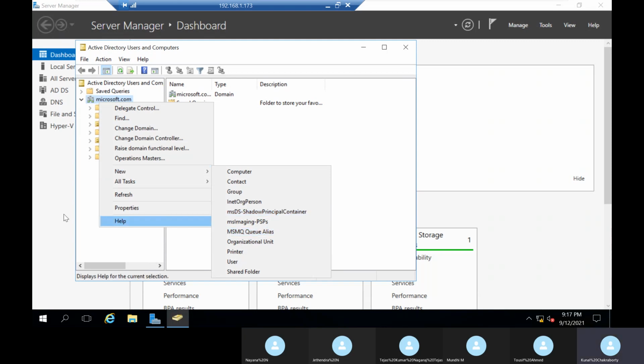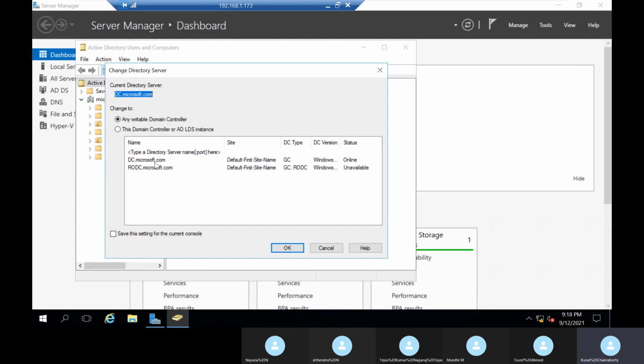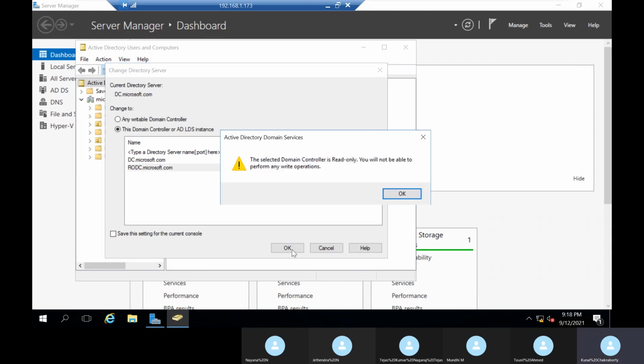So what we need to do is we don't want this write permission in this RODC server, because the RODC server is read only. Right now there is a write permission. I can create anything. How to change this? We need to make these changes. So how to do it? Right click on Active Directory, change domain controller. Here right now it is dc.microsoft.com, current directory server. I need to make it rodc.microsoft.com, that is read only. So select this, click on OK.